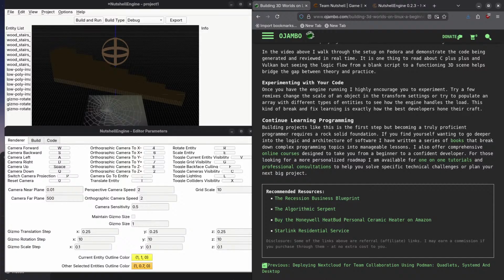Experimenting with your code. Once you have the engine running, I highly encourage you to experiment. Try a few remixes, change the scale of an object in the transform settings, or try to populate an array with different types of entities to see how the engine handles the load. This kind of break and fix learning is exactly how the best developers hone their craft.